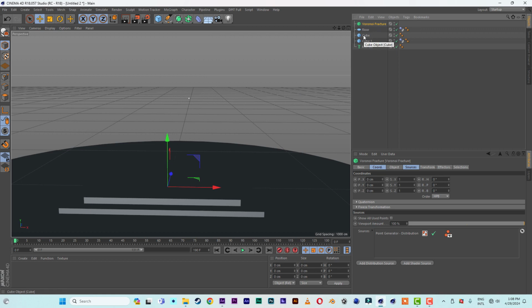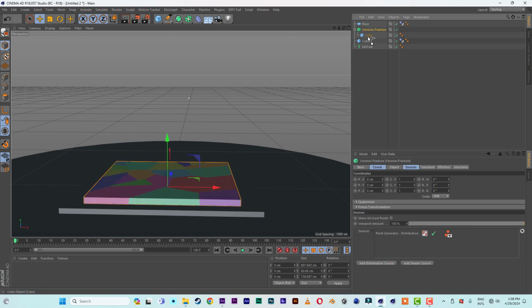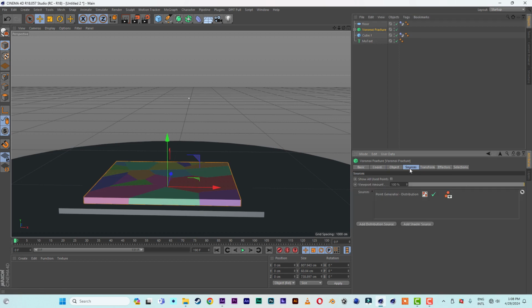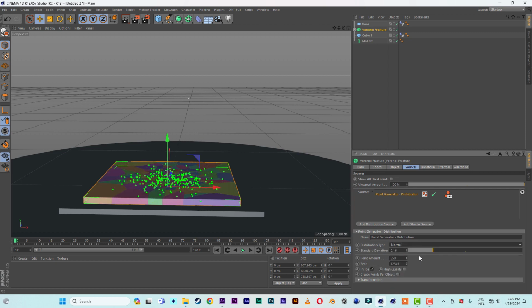Okay. So with the Voronoi fracture selected, drag the top cube into it. You see that once I drag it into it, everything looks fractured there. Now select the Voronoi fracture and come to the sources, click on the point generator also, then increase the point or the division to something like 250. Then set from uniform to normal.